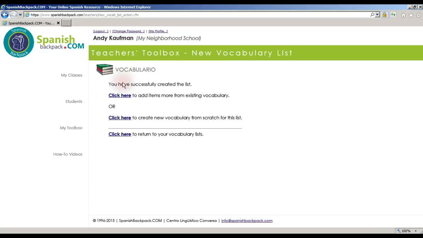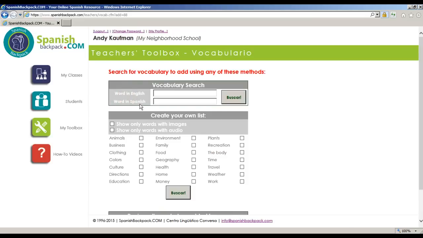And I'm going to create it. And now I've got two options. I can add content from existing material in the library, or I can create it on my own. But I'm going to go ahead and see what's in there. So I'm going to look at clothing and buscar.